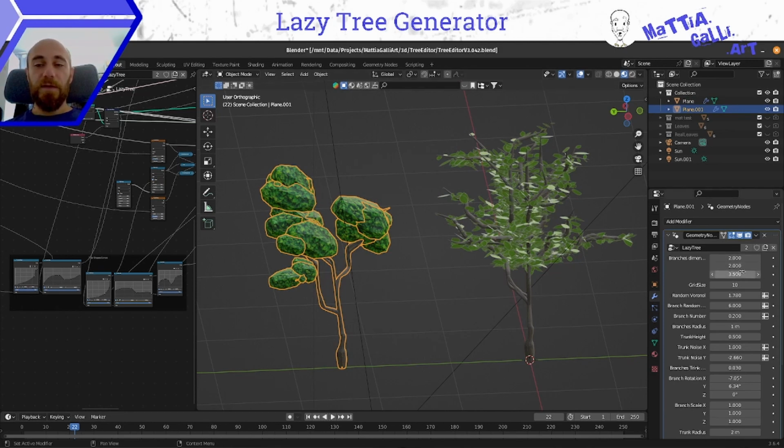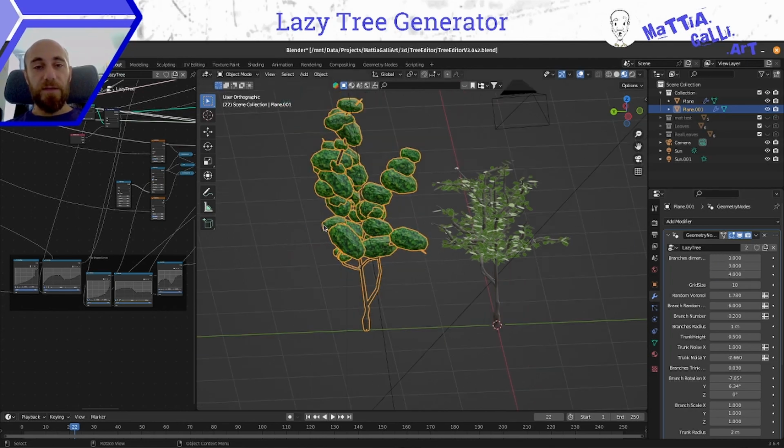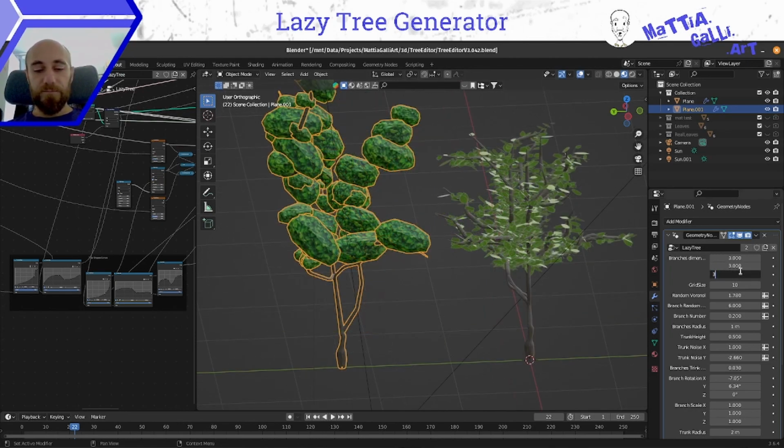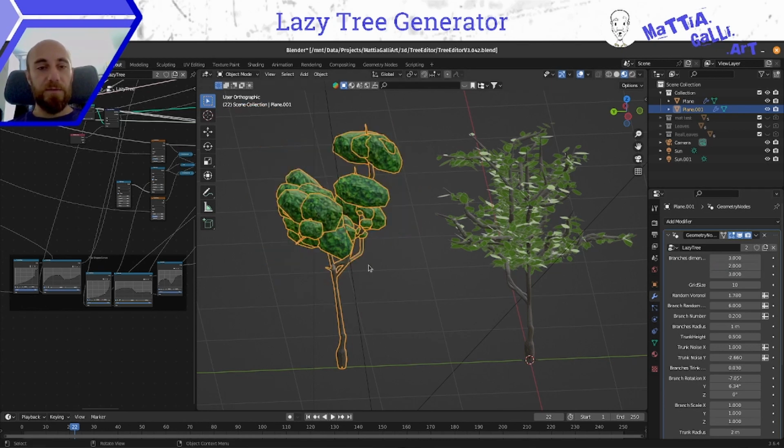The first three values here are the dimensions of your branches. You are controlling the top part of the tree, and you can make it larger, taller, whatever you like. It's dynamic, so it's changing in real time, and it's random, so it's randomizing the shape of your branches.